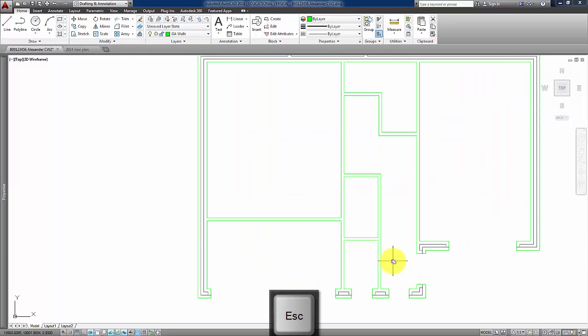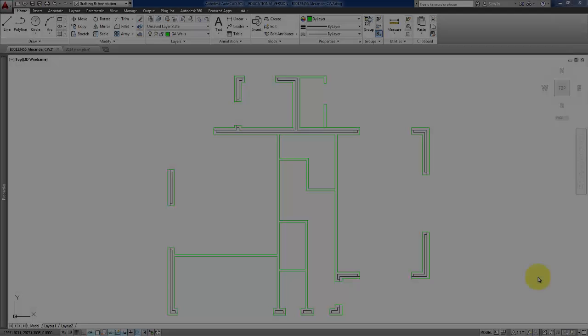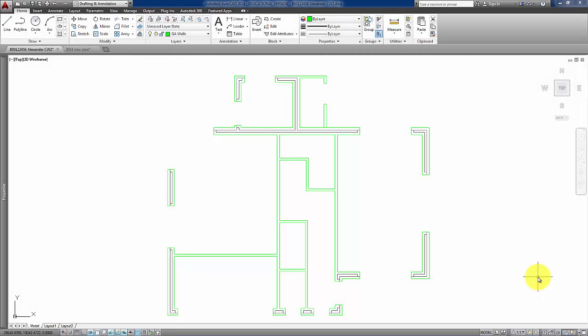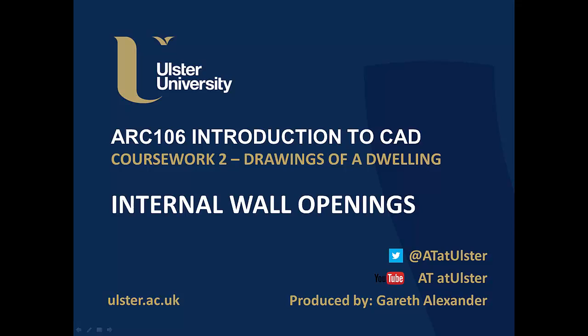So that's the principle of doing the openings for the external wall. And if you continue round, adding all the rest of them in the same way. Once all your structural openings are in the external wall, your drawing should look like this. The last section in this video is the internal wall openings.